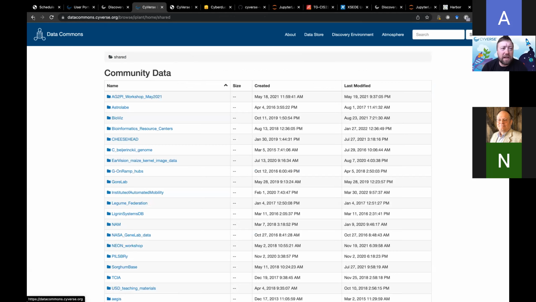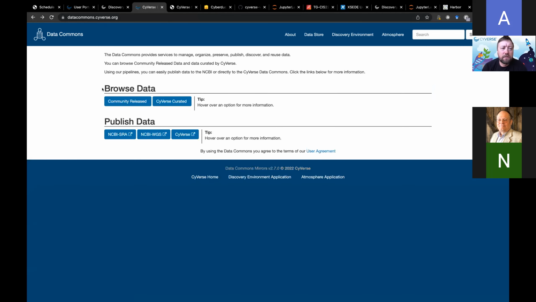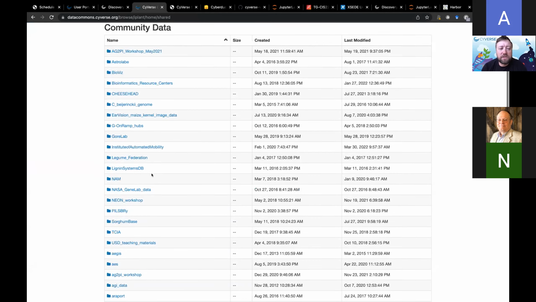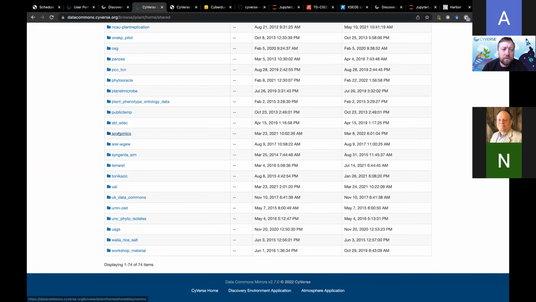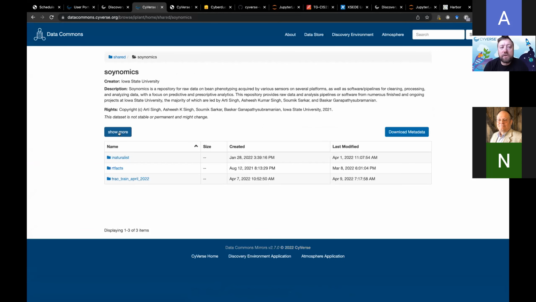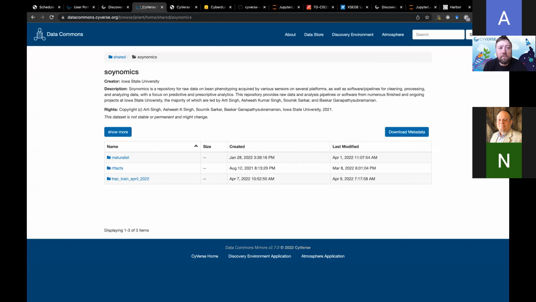The community data sets are still visible. So I'll scroll down to the Soinomics file down here. And when I view the Soinomics folder, I can see the same metadata that we can see in the discovery environment. But because I'm a member and an owner of this, I have edit permission over these. So if we wanted to add more metadata to the Soinomics folder, we can still do this.